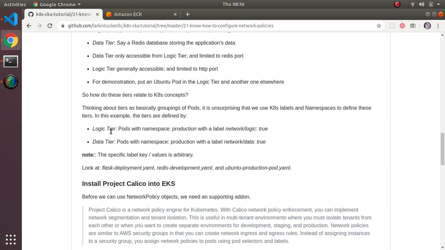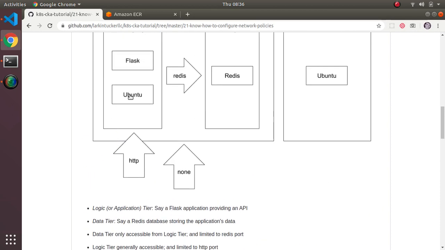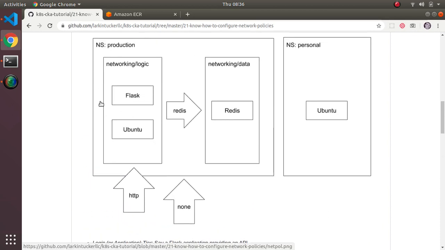So in this case, we'll find out that the logic tier, right here, is basically a combination of any pod that's in the production namespace that happens to have the label with a key of networking/logic and the value of quote unquote true, just a string true. And then likewise, anything that's in the data tier is anything with a production namespace with a key of networking/data and the value of the string true.